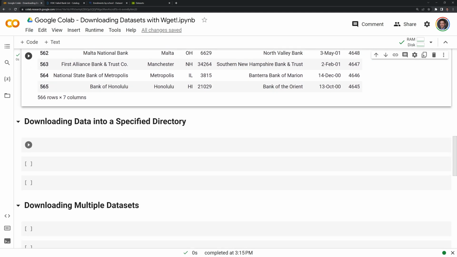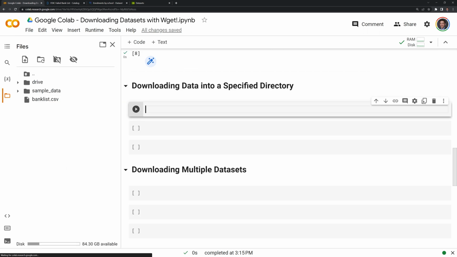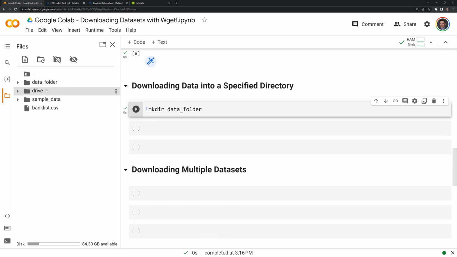Next, we're going to learn how to download a dataset into a specified directory using wget. What I'm going to do in our content folder is create a new folder. I'm going to start with an exclamation point, say mkdir, and name our folder data folder. We can see on the left side here that we were able to create our folder.